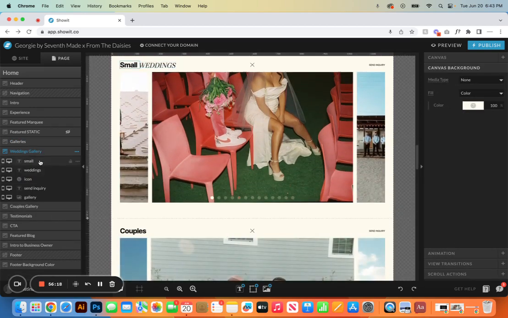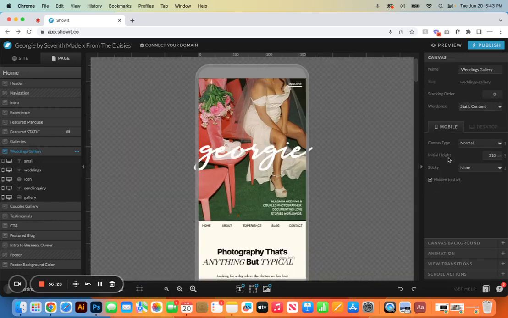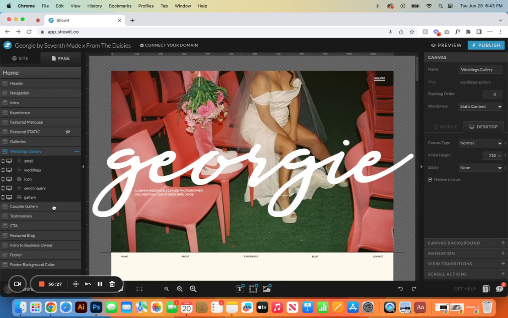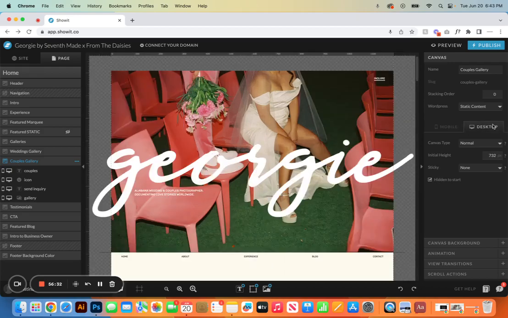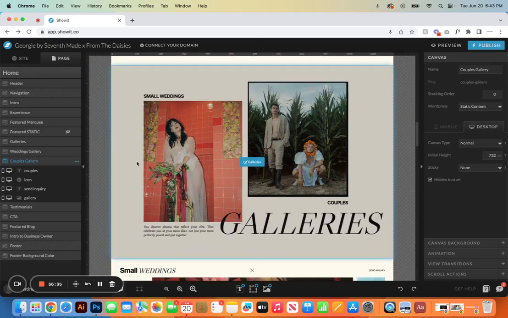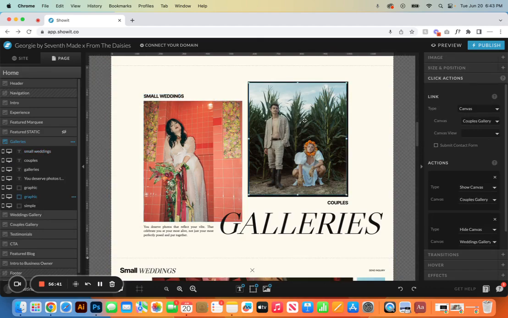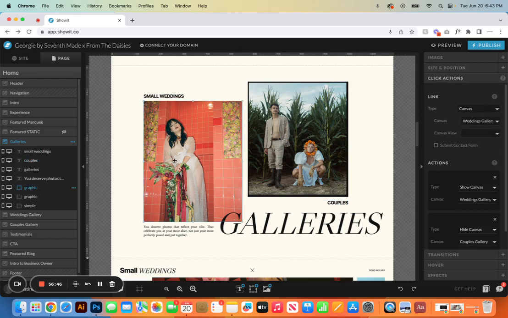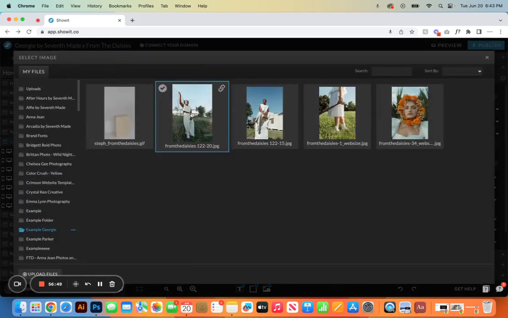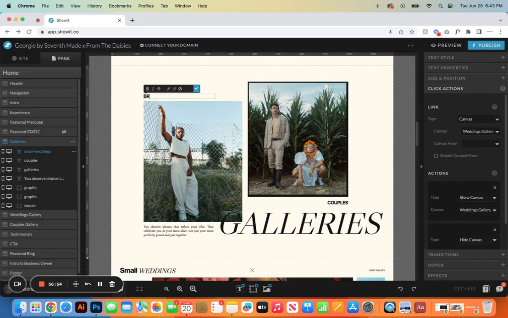So the weddings gallery canvas, if we go to canvas here, it is hidden to start, and it's hidden on desktop and mobile. The same thing for the couples gallery. It is hidden to start, so that means nobody can see this unless they specifically click on either small weddings here, the image to see weddings, or here to see the couples gallery. So to swap out any of these photos, you can easily click, select your new photo. If this was maybe brands, we could change the text to brands, just like that.